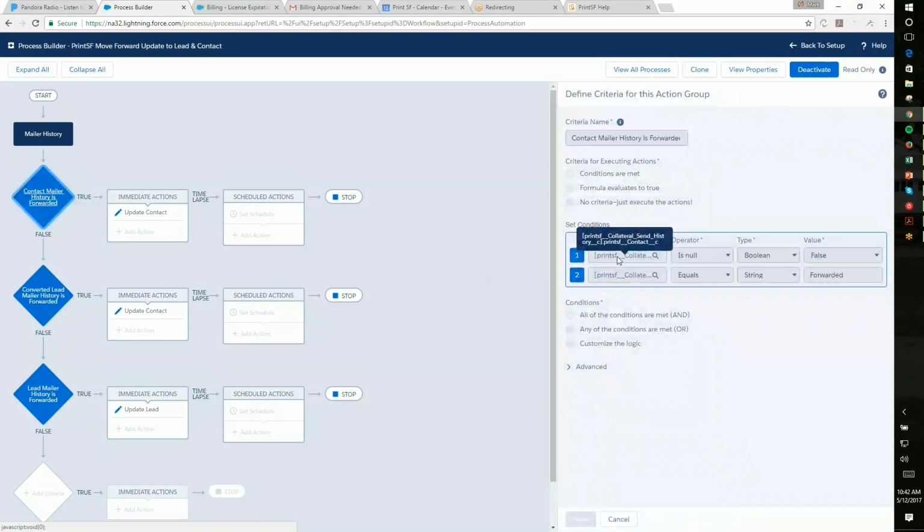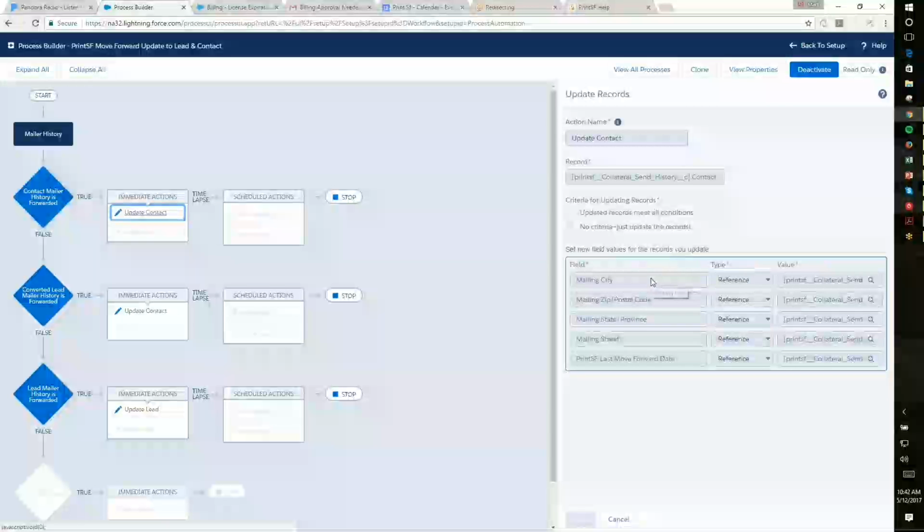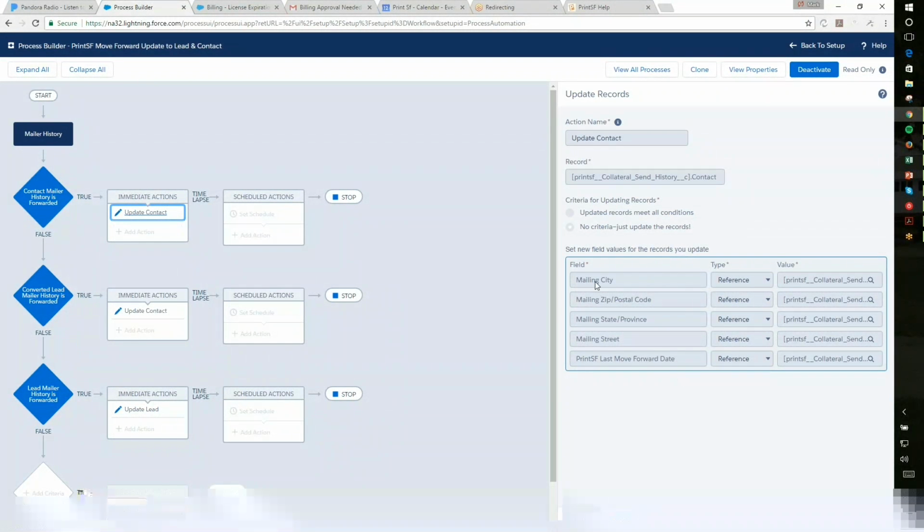It's a contact, and the NCOA result field on the mailer history record has been set as forwarded. If that's the case, we'll update the contact and stamp the PrintSF last move forward date with today's date. And this is important: out of the box, we're actually going to update the standard mailing address fields on the contact record.